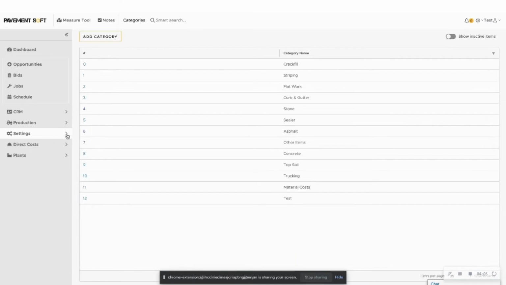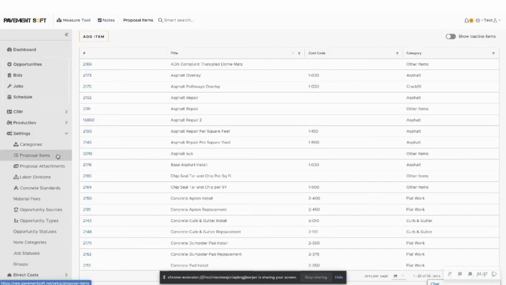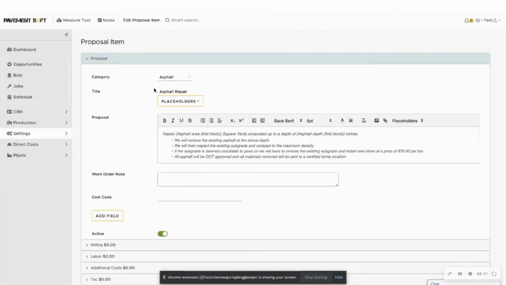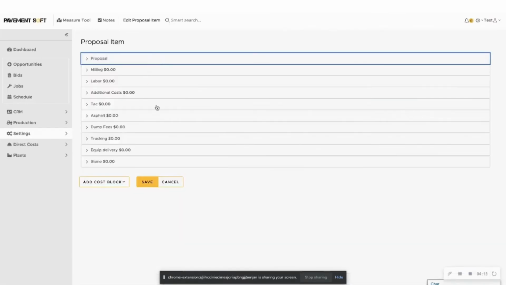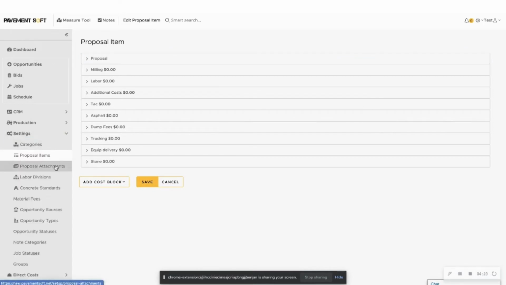We can also view our proposal items here. So this is where you would make changes to your proposal item, come in, and choose which cost box, etc. that they need to have to be able to complete that work. Here we can view our proposal attachments.